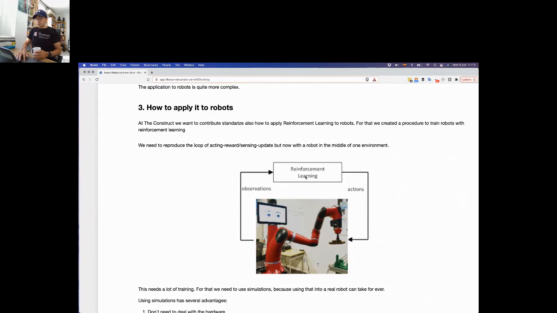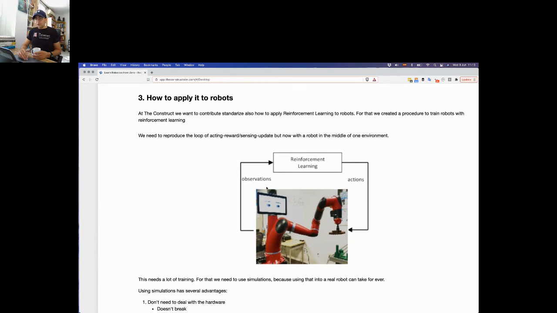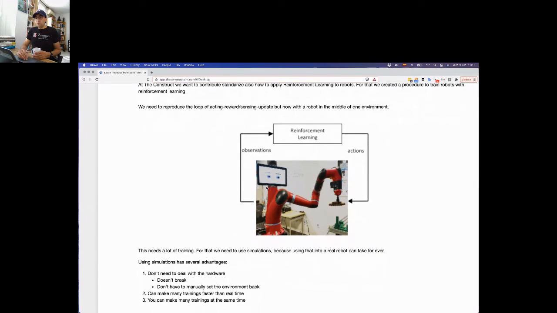You have the reinforcement learning algorithm here, and the robot in the environment is here. So the reinforcement learning algorithm decides an action that the robot is going to perform in order to solve the task. Then it sends this action, the robot executes it on the environment, and then we obtain the observations as well as the reward. So it's basically the same, but applied to a robot.